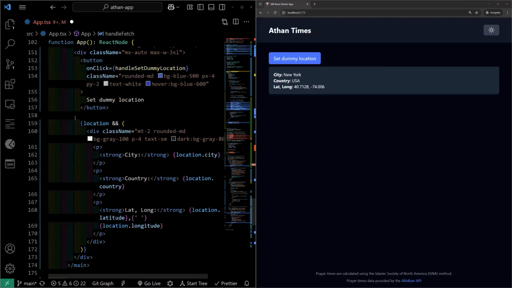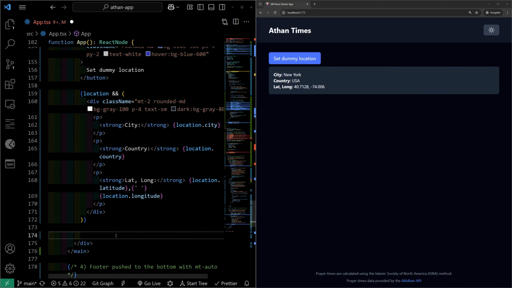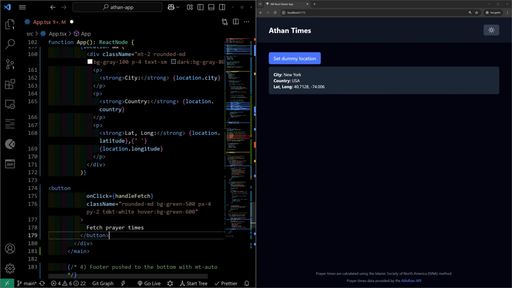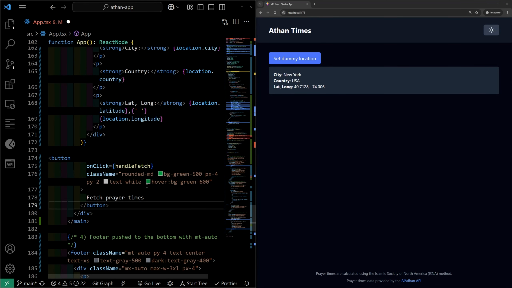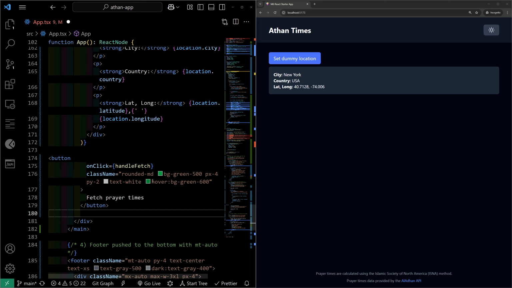Where do we want to put it? Let's put it underneath the location condition. So here I'm going to just copy some classes over. Actually, I'm going to copy the whole button over. So we'll just paste this in here. It's basically identical classes to the set demo location, but it's green instead of blue. This is going to fetch the actual prayer times.